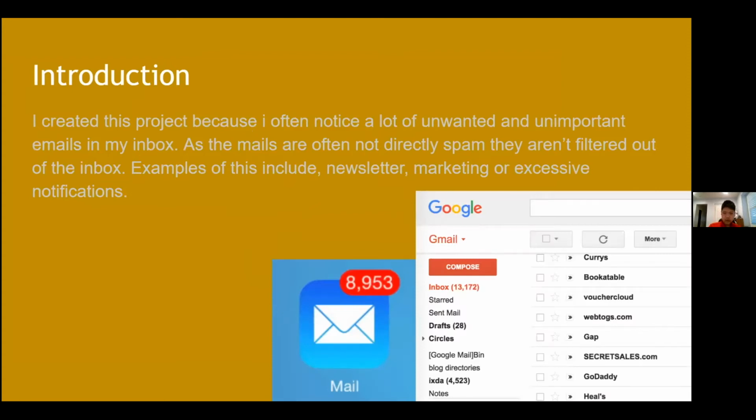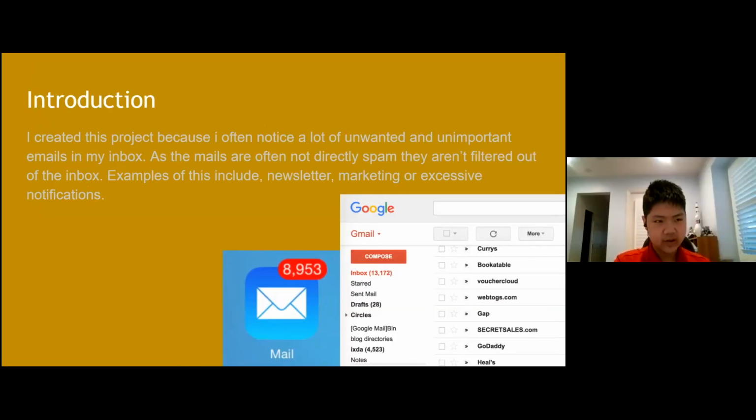So I created this project because I often notice a lot of unwanted, unimportant emails in my inbox, such as automated mails by companies or newsletters, anything that generally I do not want to see or read. But this isn't directly spam and isn't filtered out by Gmail automatically.